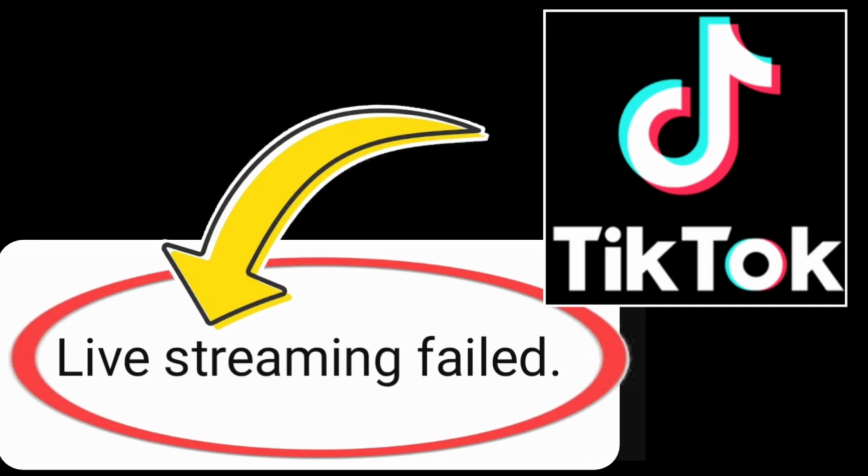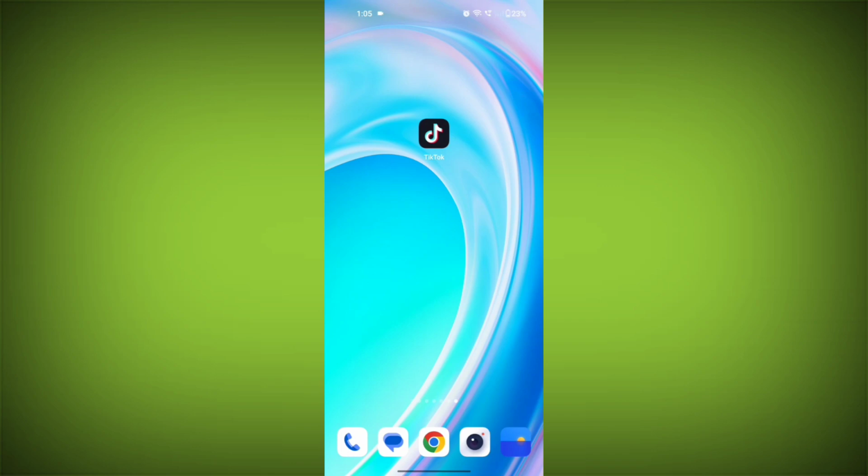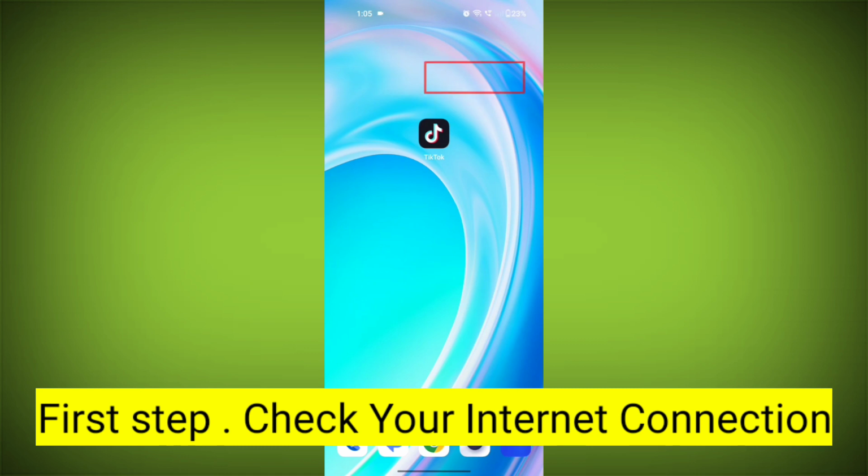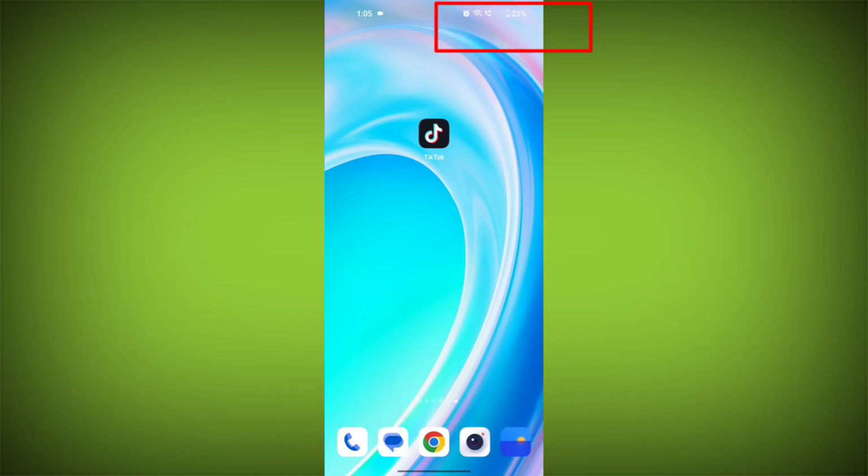If you're encountering a TikTok error that says, "Live streaming failed," you can try the following steps to resolve the issue. First step. Check your internet connection. Make sure you are connected to the internet. Open a web browser or another app to see if you can access the internet without any issues. If not, troubleshoot your Wi-Fi or data connection.